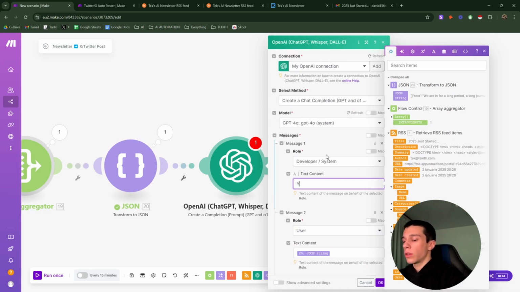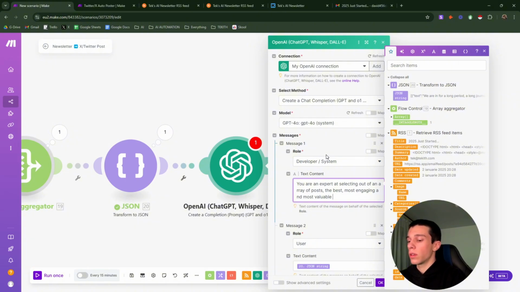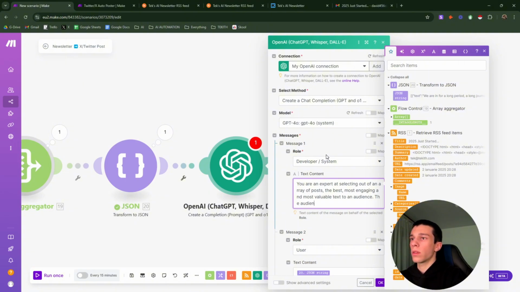Then you are an expert at extracting, and in fact selecting, out of an array of posts the best, most engaging and most valuable text to an audience. The audience: business owners and AI automators.